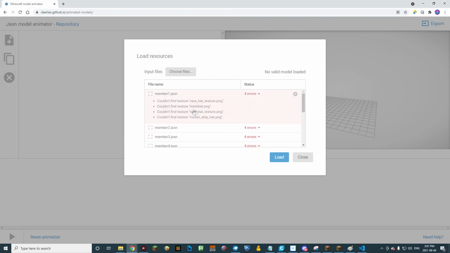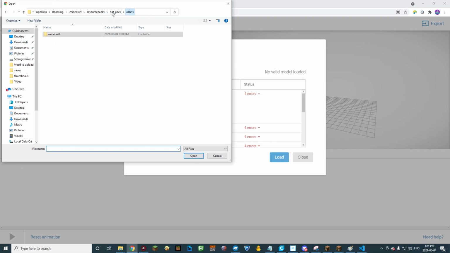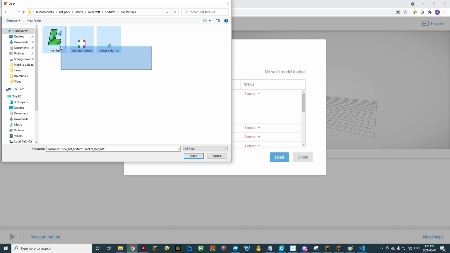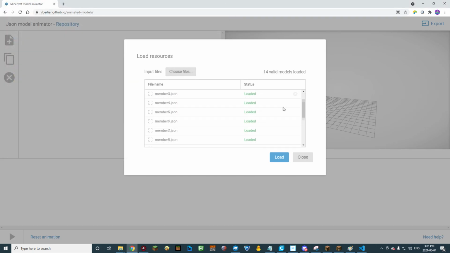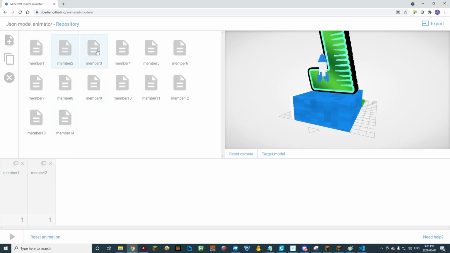Now it's got 4 errors. It's just having a hard time finding the textures. That's fine. What we'll do is we'll come back here and load the textures. Everything's loaded. We're ready to go. Hit load and start dragging these in to the animator one by one.